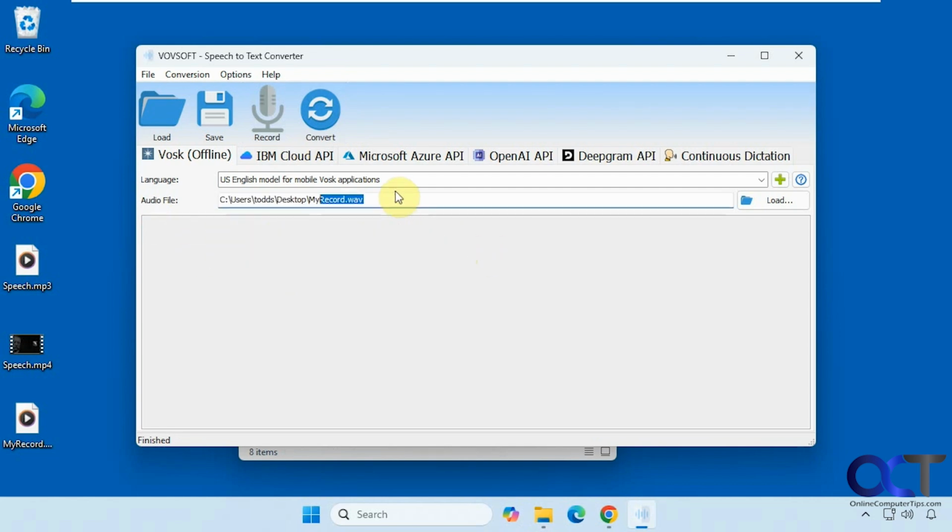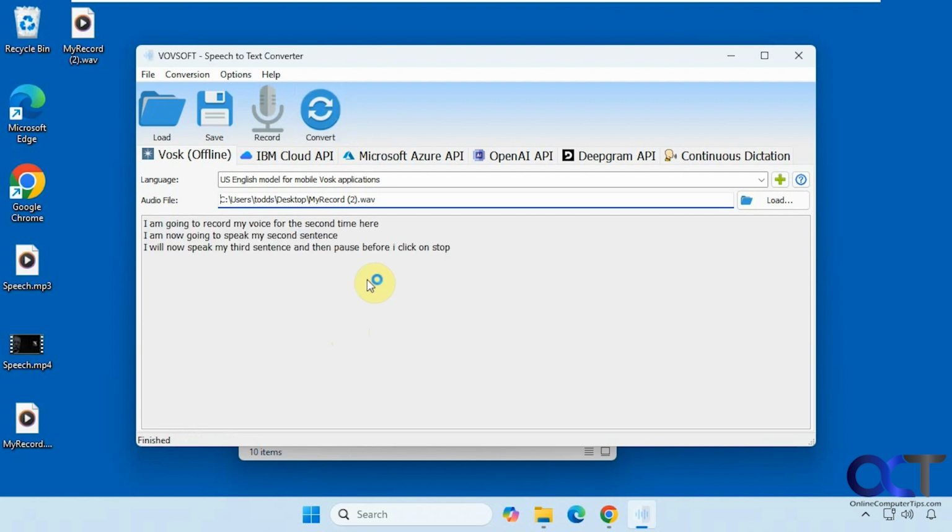All right, so let's try a new one here. I am going to record my voice for the second time here. I am now going to speak my second sentence. I will now speak my third sentence and then pause before I click on stop. All right, let's try it out. So you can see it worked much better there and actually kept all of the audio that I recorded and didn't cut it off.